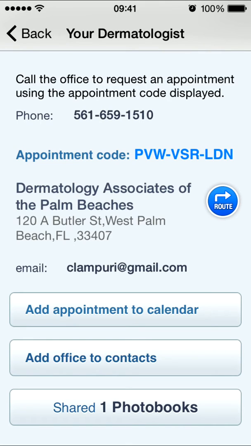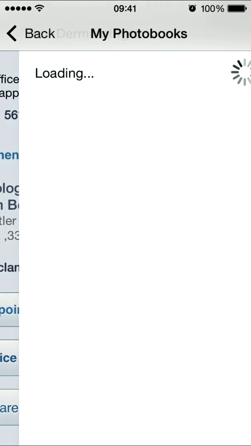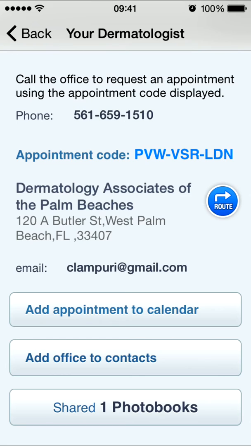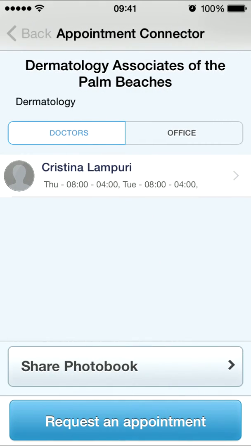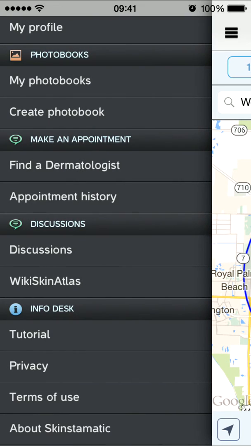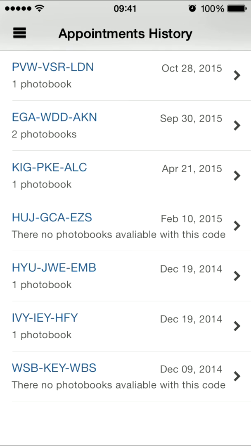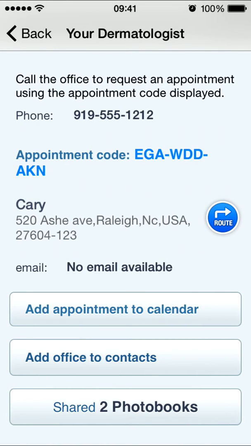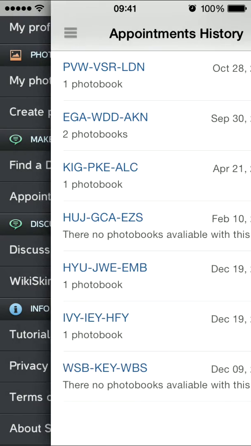And I can hit these buttons down here to add the appointment to the calendar, to add the office to contacts. I can also see the shared photo book that I've associated here. So that's the appointment functionality. And I can also see what appointments I've had in the past. So these are ones that I have previously made, and there's a record of that having been done here to give you some history.